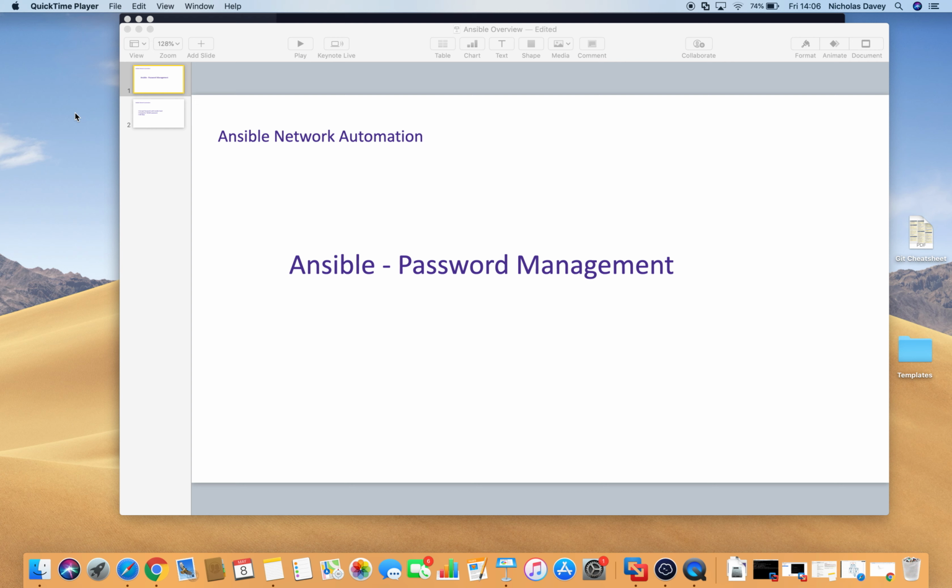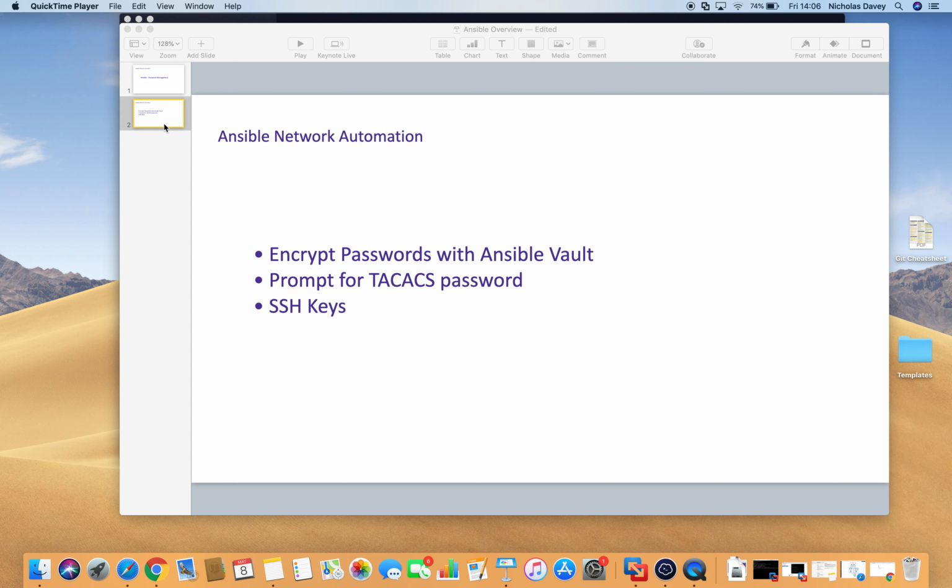So in the videos that I've created to date, all the username and passwords for connecting to routers and switches have been stored in a host's inventory file in clear text. So in a production environment, you don't want to do that. It's not good security practice. So in this video, I want to discuss some of the options with Ansible.